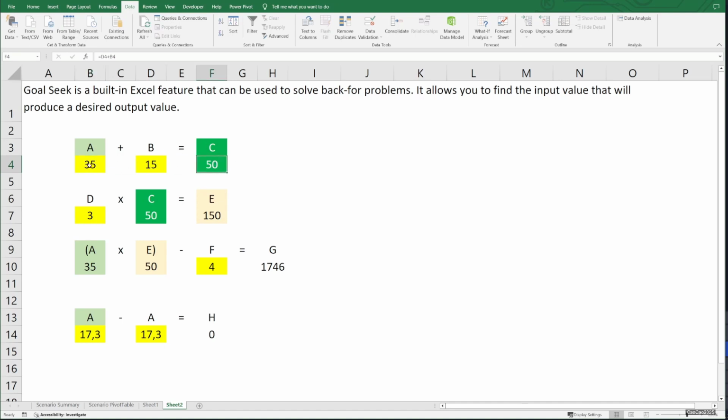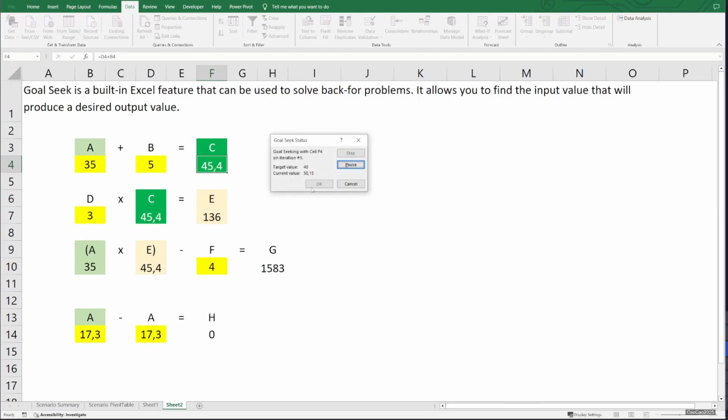You could do it for the A value or the B value, but it only works if you change one single cell. For example, this is 40. You could change B. That's how it works.